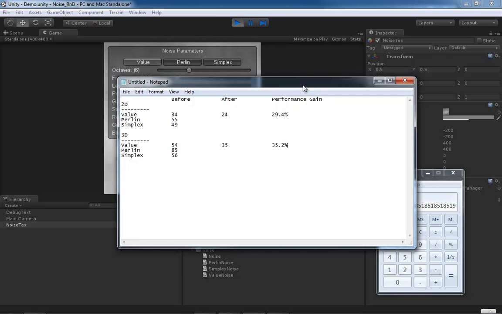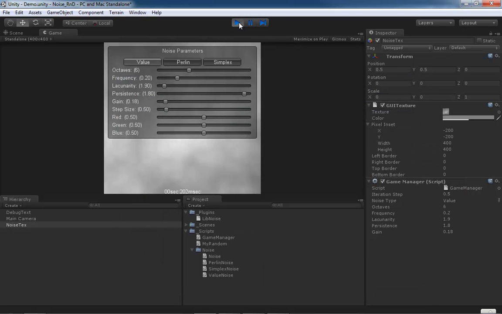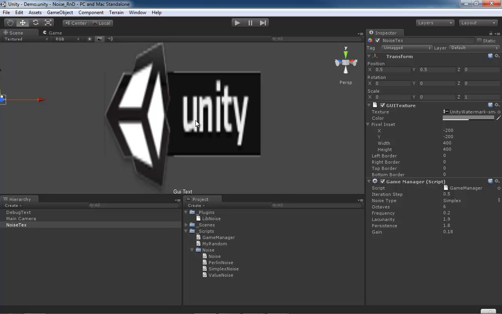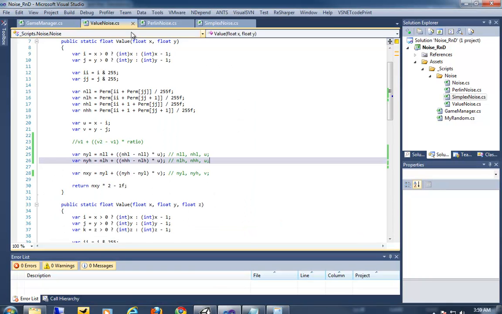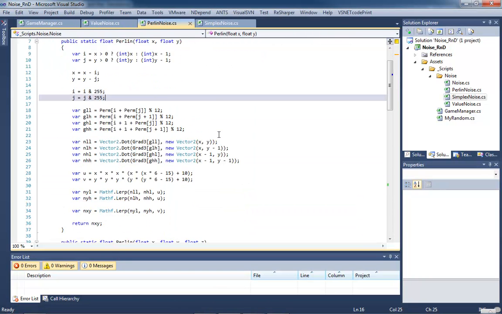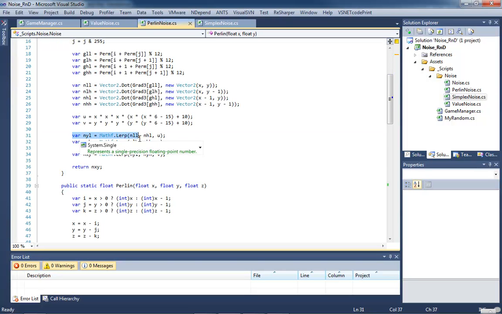Go ahead and move that out of the way. Stop this down. But that takes care of the optimizations for the value noise. And in the next video, we can tackle the Perlin noise, which is going to be a little bit more complicated because not only do we have to inline the lerps, we've got to handle dot products. Which get a little bit more complicated, but they're not that difficult.